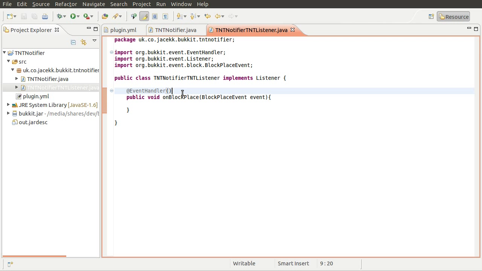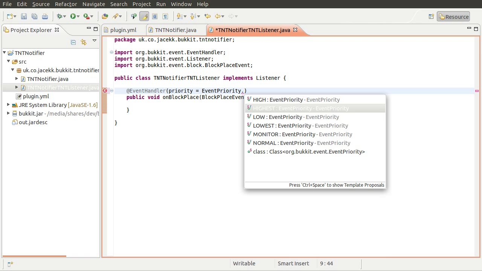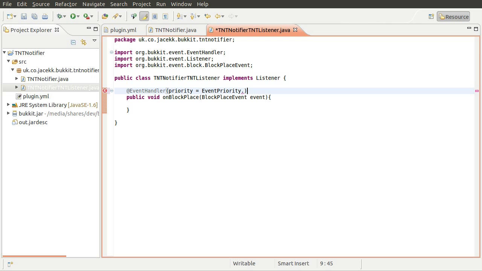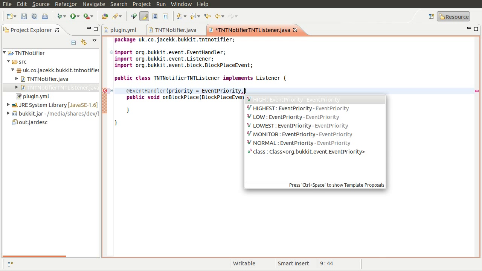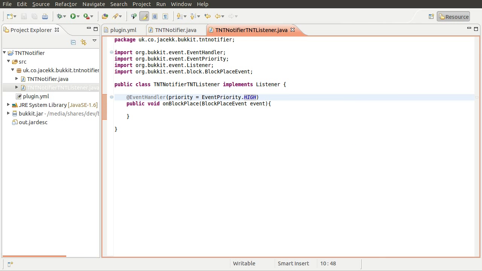I'll explain priorities in a little while, but just for now, don't worry about it too much. What I prefer to do personally is to always specify the priority, just so that it's a bit more clear from the code. If you ever want to specify the priority, you set the priority variable equal to an EventPriority, which I can never spell, and then you have to pick one. Let's just say, for the sake of it, high, because it's like a security thing. You probably would want it above normal. Okay, so that's that done.